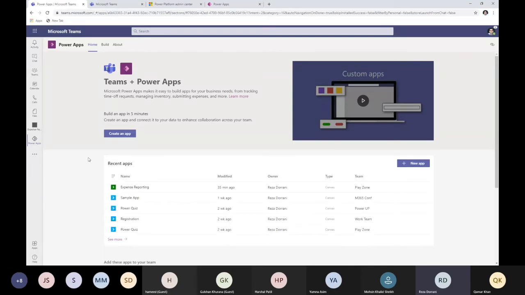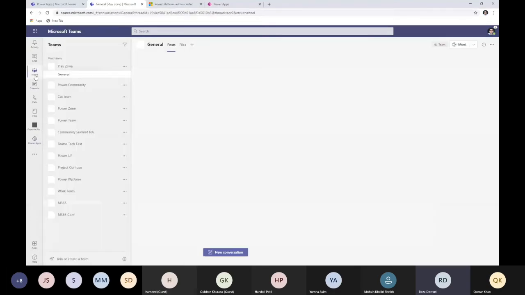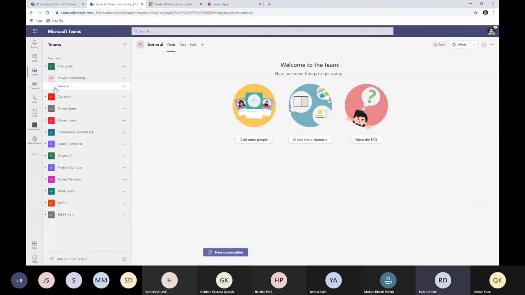Okay, so this is the Teams app for Power Apps, and this is where you would need to come in order for you to start building apps with Microsoft Dataverse for Teams. Now, as part of my Microsoft team, if I head over to Teams, right before this meeting, I actually created a team called Power Community. And it's just a standard Microsoft team, nothing special about it, nothing has happened in this yet.